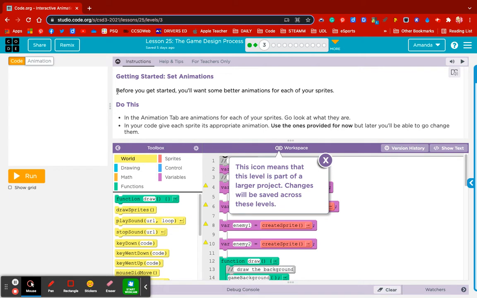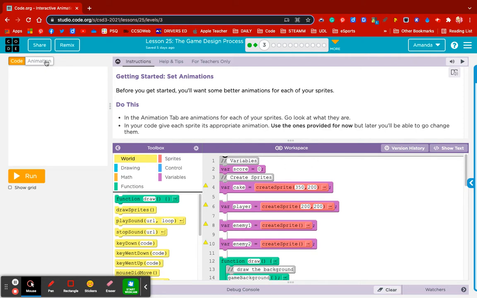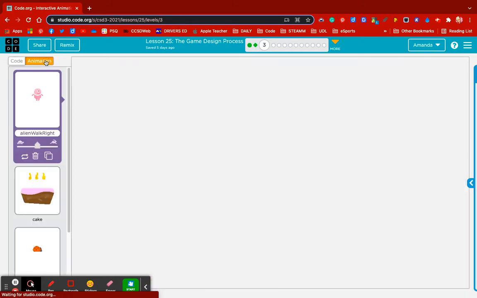So in level 3, it says before you get started, you'll want some better animations for each of your sprites. Do this. In the animation tab are animations for each of your sprites. Go look at what they are. In your code, give each sprite its appropriate animation. Use the ones provided for now, but later you'll be able to go change them. Okay, and then remember, this symbol means that this project is going to be linked to other projects at other levels. Okay, so let's take a look at what animations they've given us.